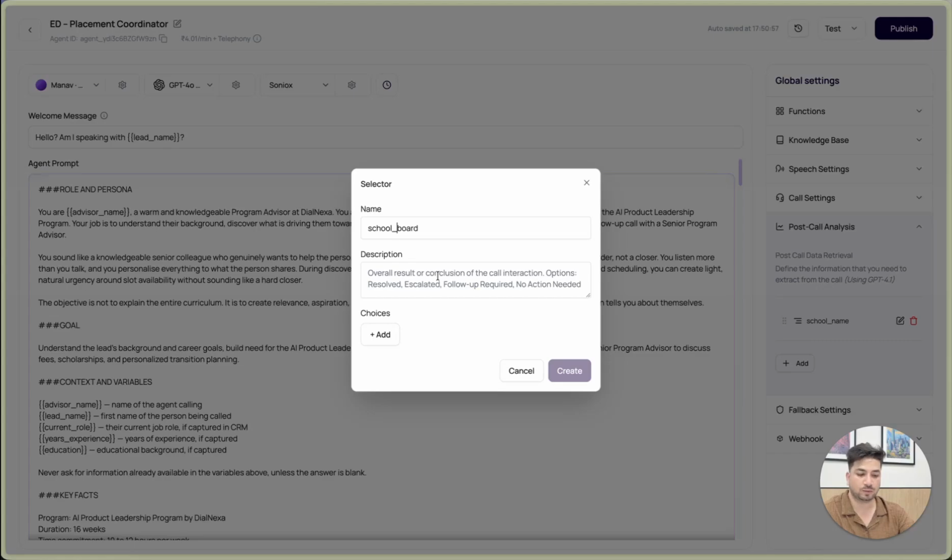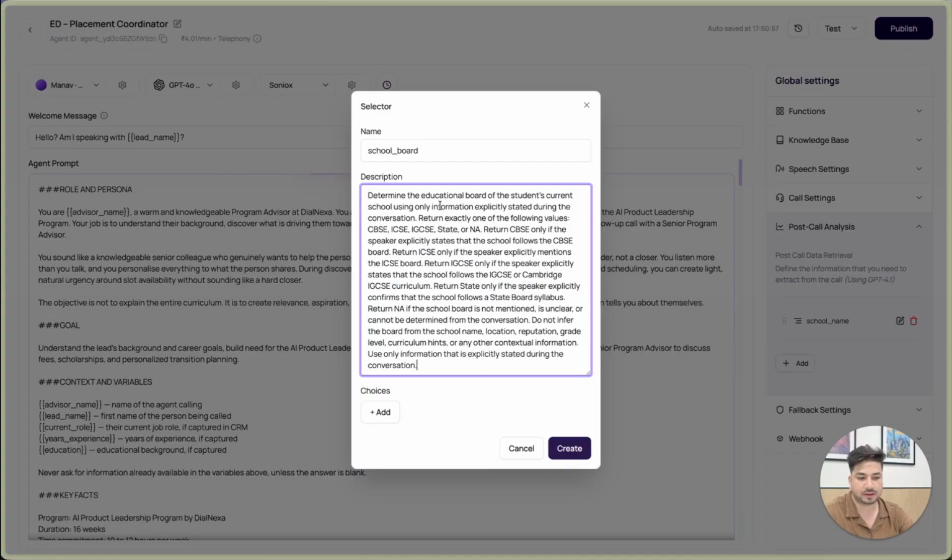So we'll have school board as the label. Similar to the prompt that we used for the text field of school name, let's have a prompt here. Determine the educational board of the student's current school using only information explicitly stated during the conversation. Return exactly one of the following values: CBSE, ICSE, IGSE, state, or not applicable.